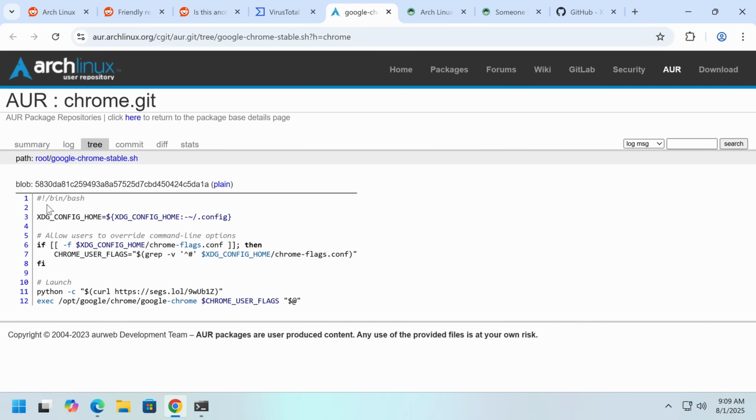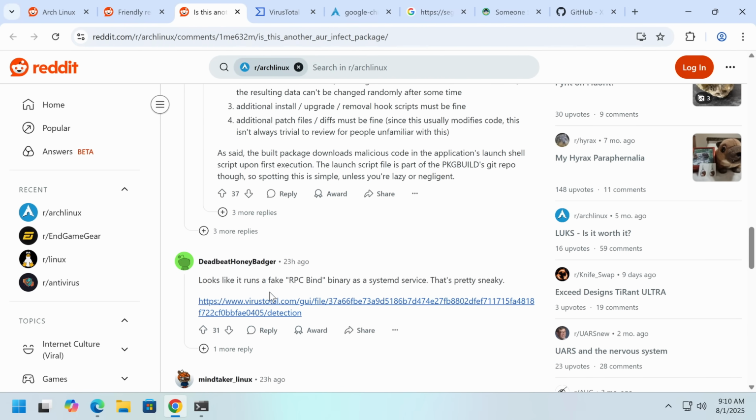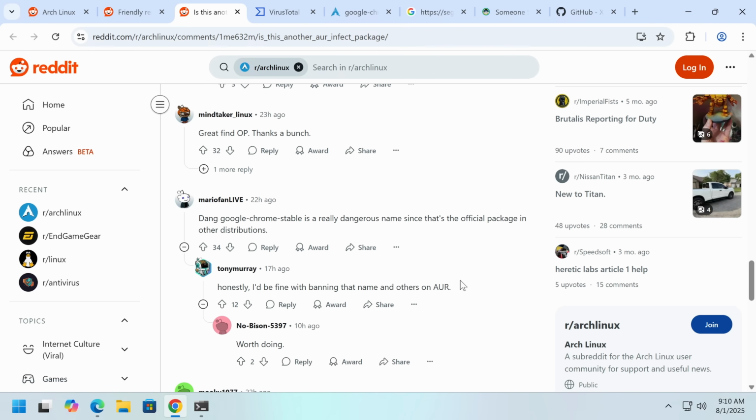So what it would do is, in here, it had everything that it should have had, and then it's got this little stub here: Python, curl. Yikes. So every time this would launch, what was hosted at this URL? I'll see if there's an archive of this anywhere. Doesn't seem there is. Yeah, and then that drops and runs an rpcbind as a systemd service.